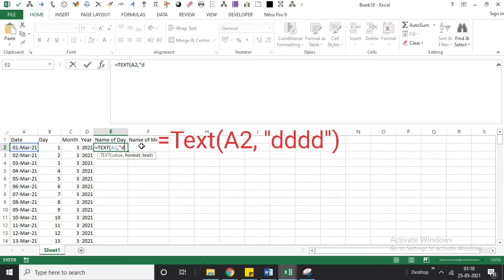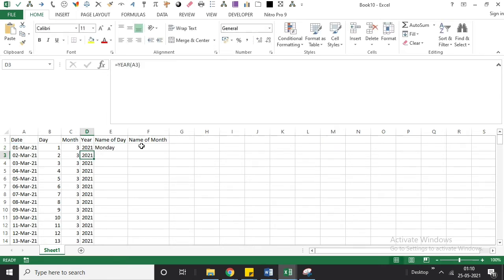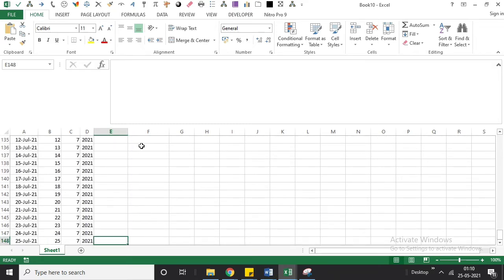The name of the day should be in the form of D. So let's see if we enter three Ds here. It's appearing in the shorter form. So let's see if we enter one more D. Okay, so now we get the full form of the particular day. So Shift Control Up, you can press Control D.